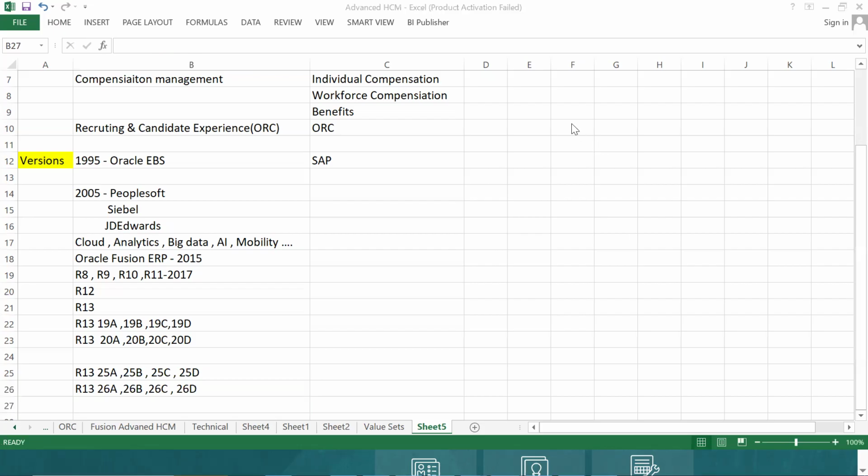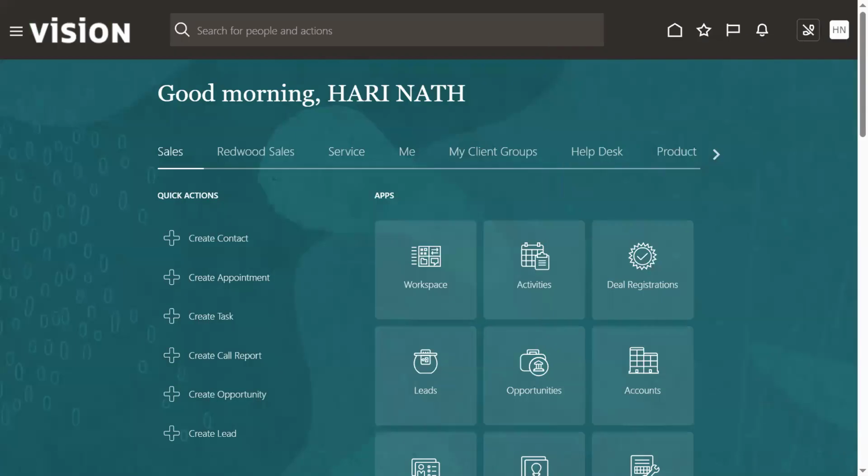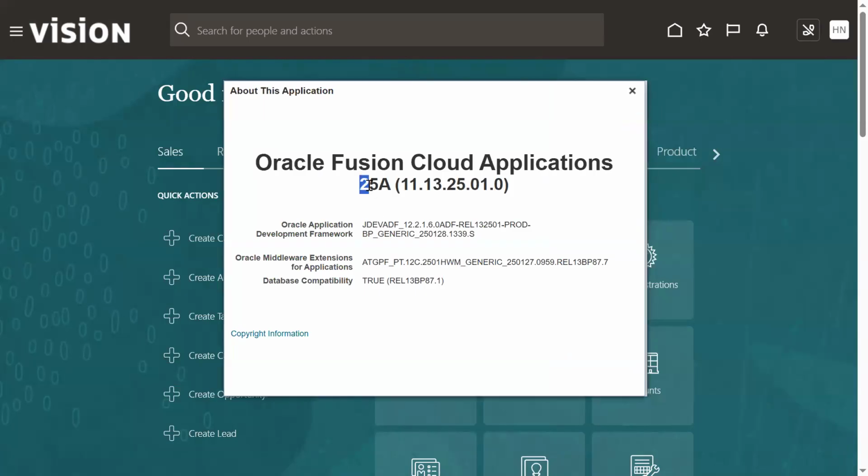So in interviews, they'll ask which version of the application you are working in. We are going to say release 13, it's 25A currently. Or we can directly say 25A. We don't need to specify release 13. That's already been there for the last 4-5 years. Release 13 is common. We have to say 25A. That's the update. The moment you log into the application, go to the user menu, About This Application, then you will come to know which version you are working in.